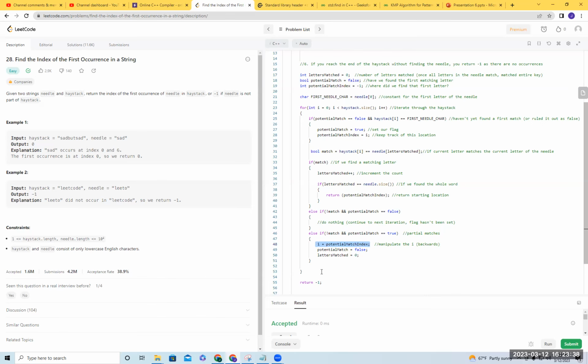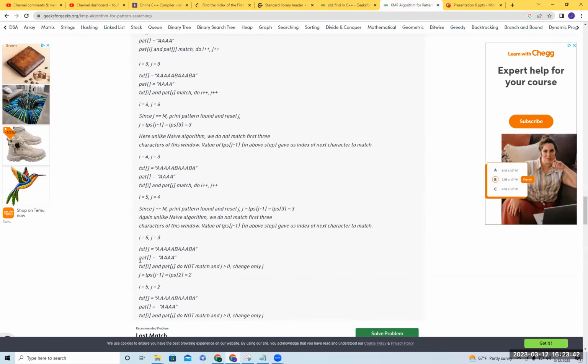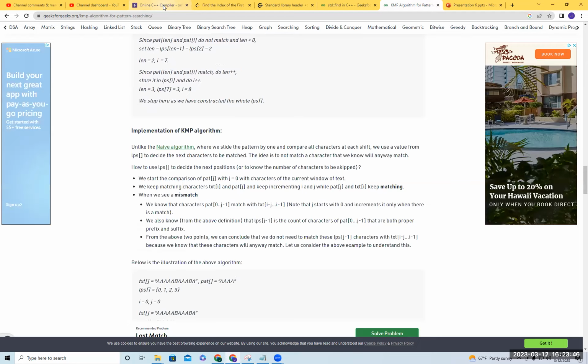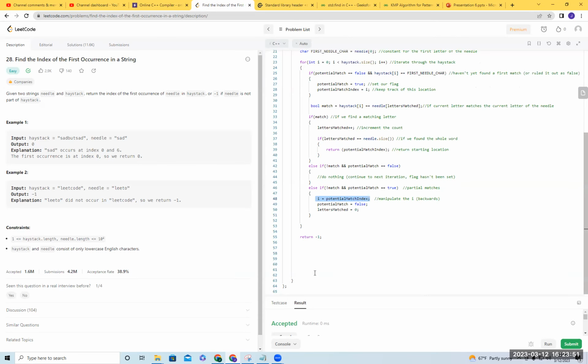And then also let me know in the comments if you're familiar with the KMP algorithm, if that's something that you've coded out, because it does look a little bit tough. So hopefully, if you have, share that with me, so I could say that that's pretty impressive.